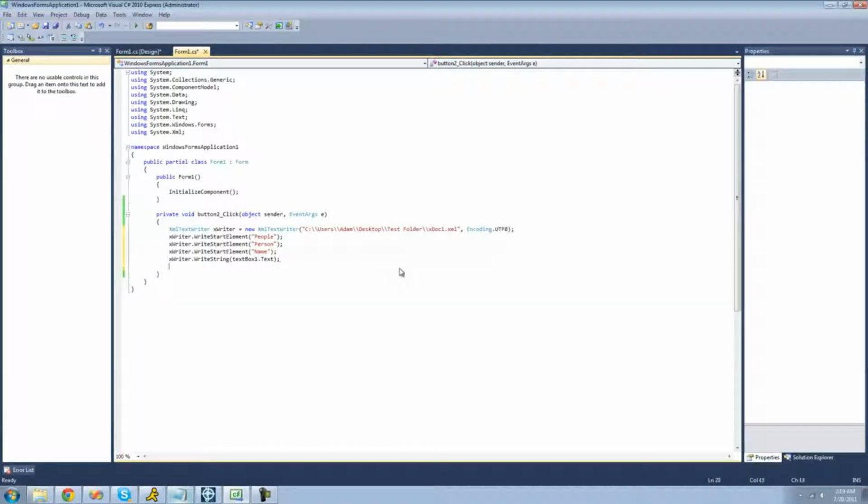Alright, and then we're going to want to write the end element. So this is basically going to be writing name. This will be writing, well, the text box's text. So I'll just put textBox1.Text here, and then the WriteEndElement, we'll be writing the end element, so we'll be writing name. So we'll just be closing off this node right here. So basically it's just writing a new node called name.